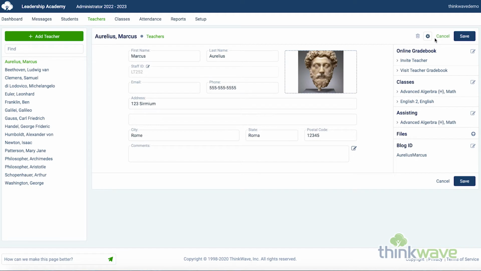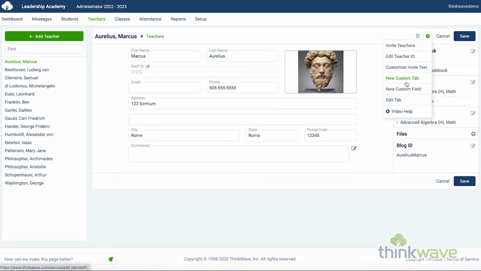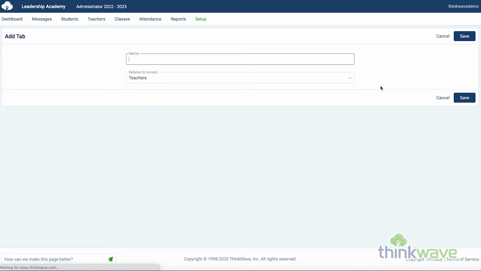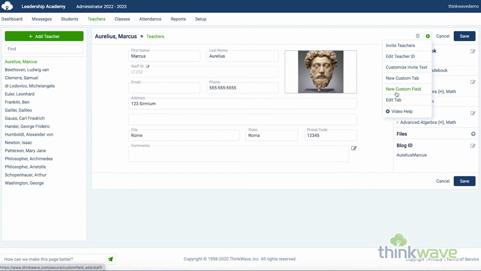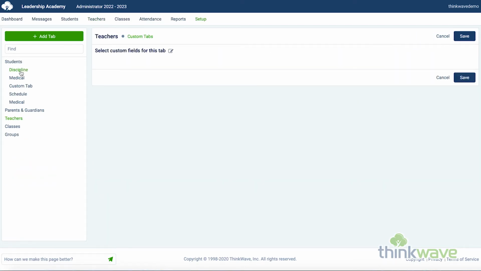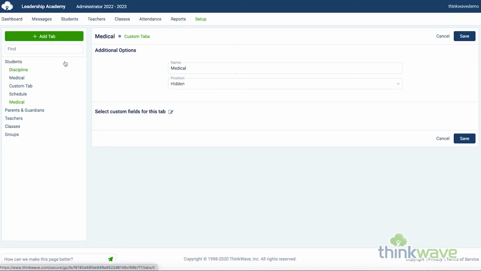If you want to organize them in tabs, you can create a custom tab. To create a custom tab, click on the Settings icon at the top right, and then select New Custom Tab. Then enter the type of tab you want and where you would like it to appear. Then click Save. Once you create a tab, you can add the custom fields to that tab by clicking on Customize, then Edit Tab. You can access the Classes page, Assisting page, the Teacher Login settings, and Visit Teacher Gradebook by hovering over the Teachers tab.